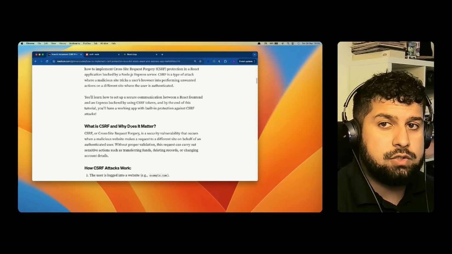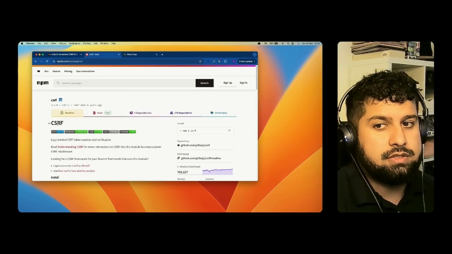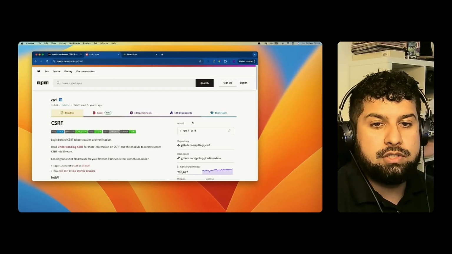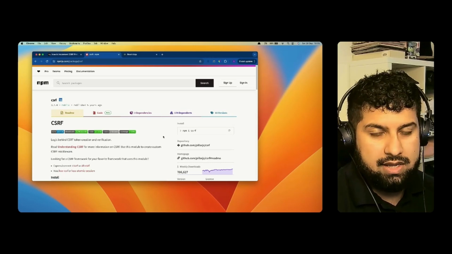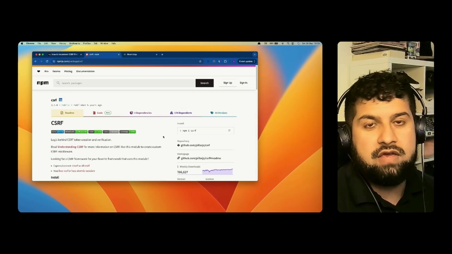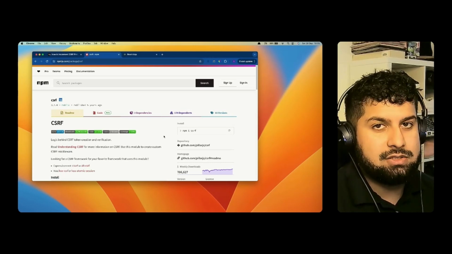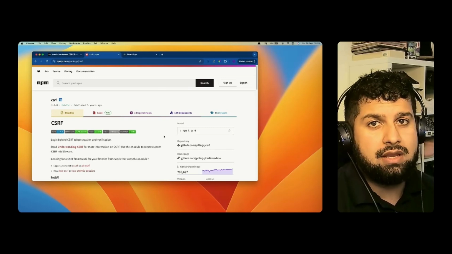So that is how you would do it with CSRF, the package. Now, what I'm going to do next is create a middleware that will do this for you if you don't have the capabilities to use an external package. So I will do that next.